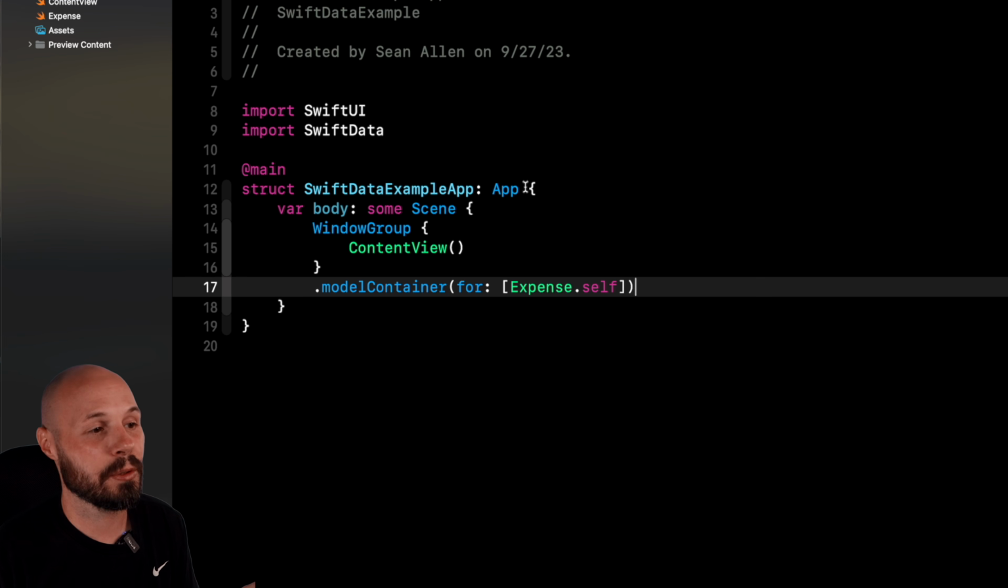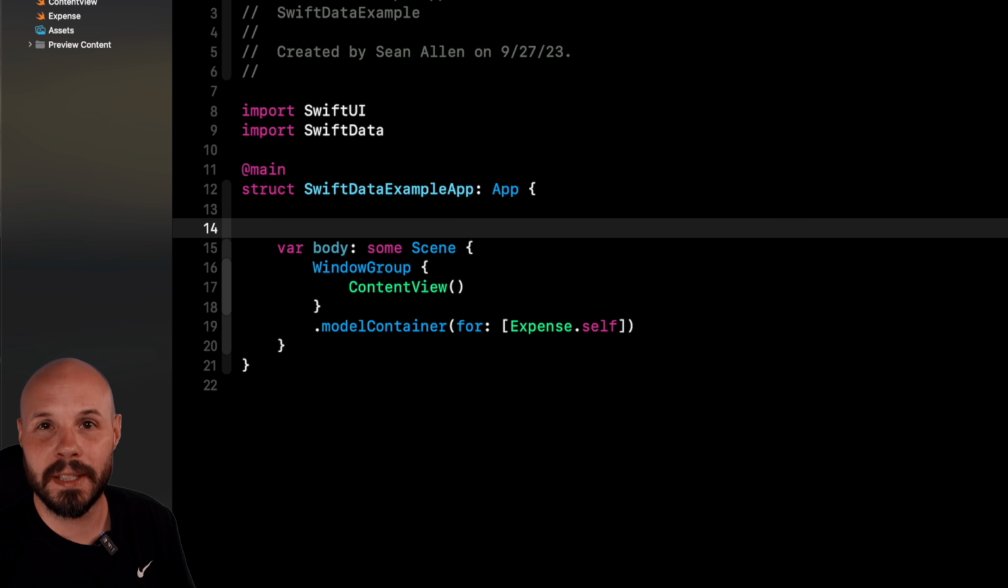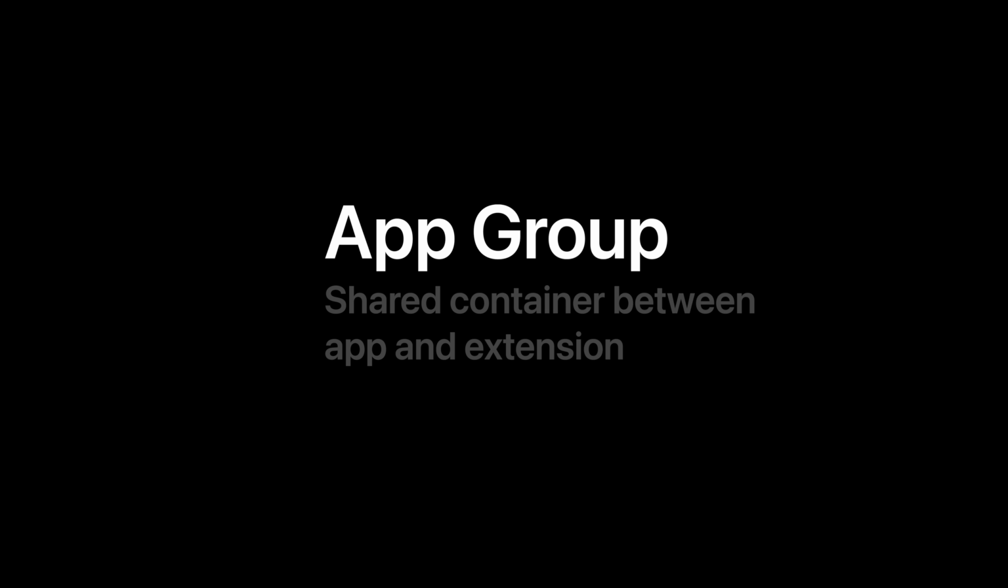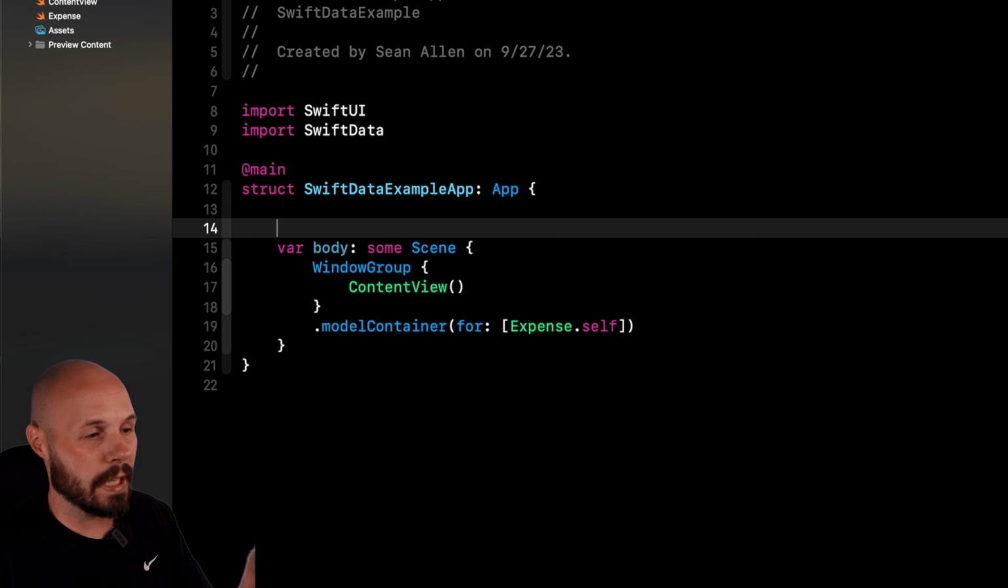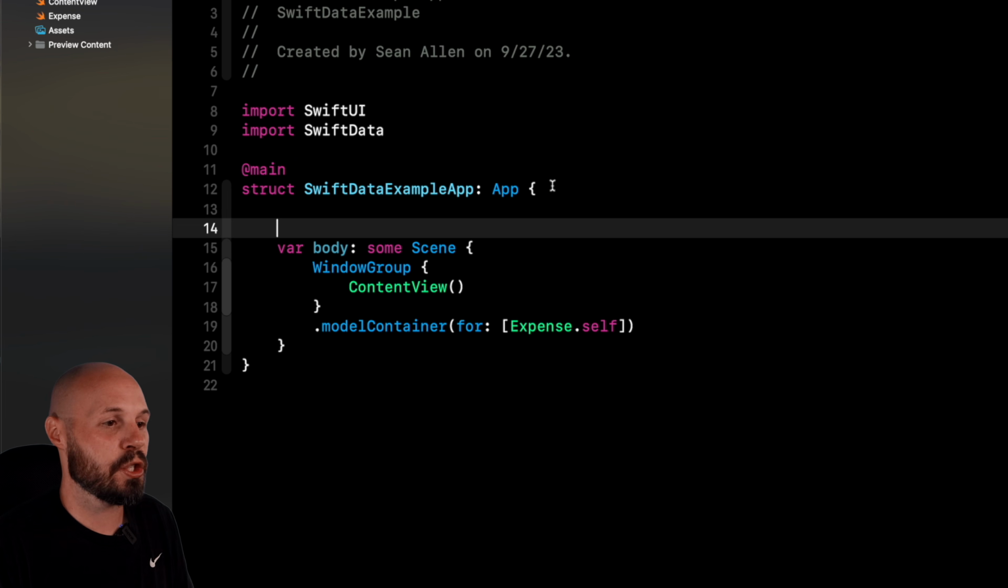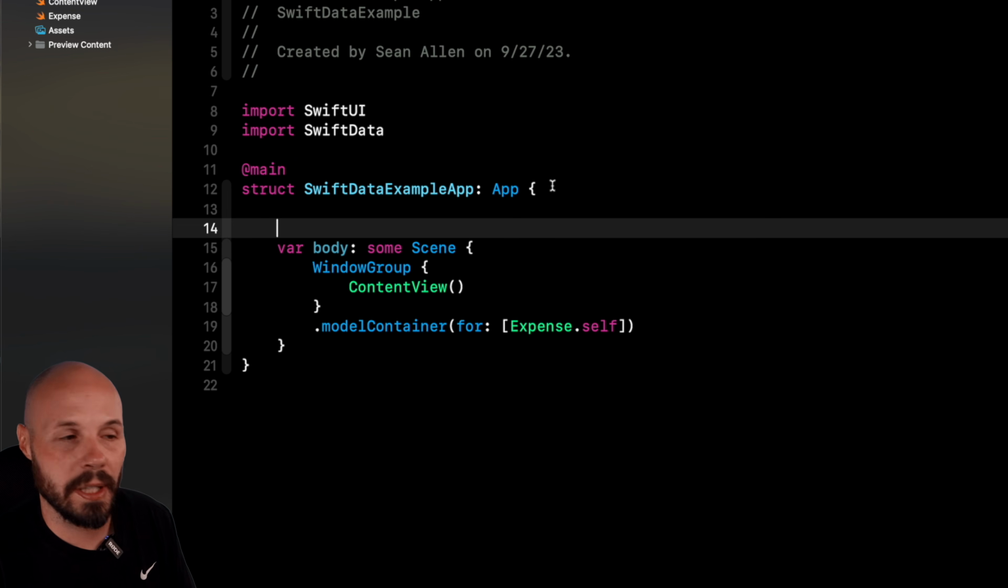So I'm going to show you how to create a container in case you need to customize it. A very common customization is sharing your container with an app group. And a common example of that is if you want to share the data that is stored in SwiftData with an app extension, like a widget, then you're going to need to put it in an app group. So again, that's a little bit beyond the scope of the video, but I want to expose you to how to create a container, configure it, and then use that container should you need to add customizations.